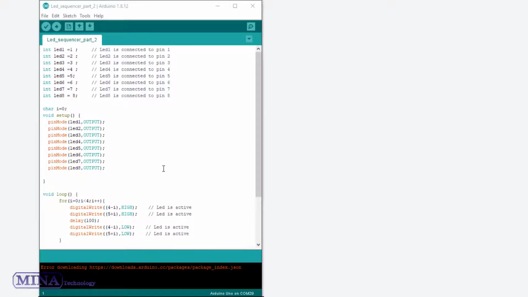This is our example code. First we have to define the LED pin connections. In this case, pin number 1 of the Arduino board is connected to LED 1, pin 2 is connected to LED 2 and so on. We have defined a character variable whose name is I.